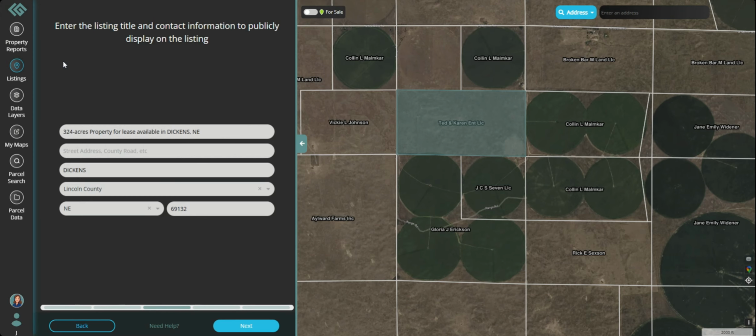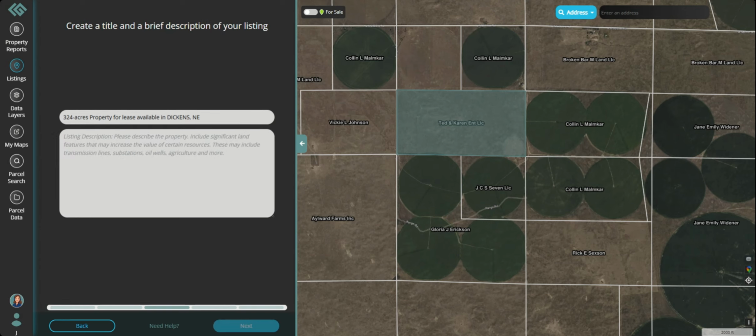This is where you can enter in the listing title and contact information that will display on the listing. We automatically populate this information for you. However, you can edit this title or edit any of these other options here. When you sign up and create your account, the contact information you provide on the account will be the contact information displayed on your listing. Then click Next.